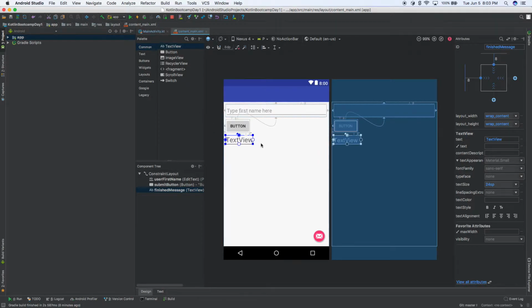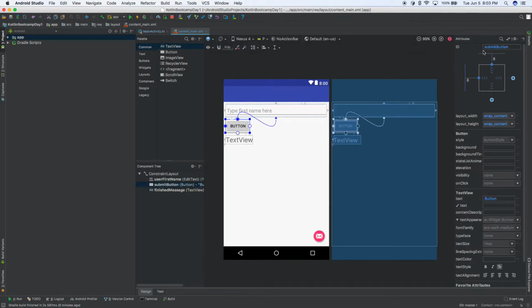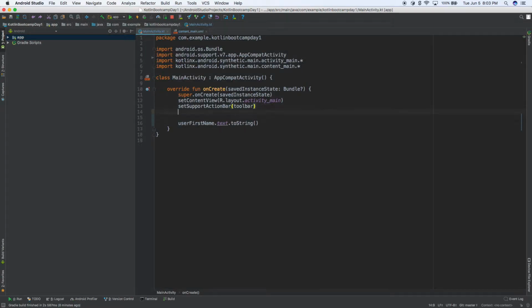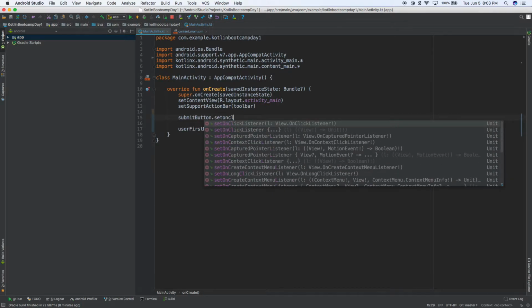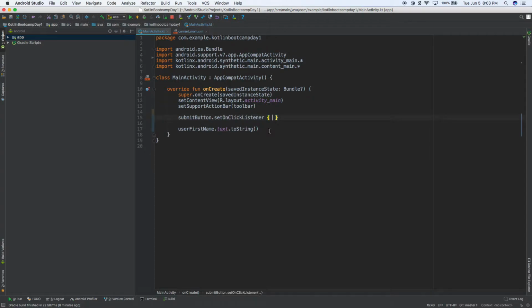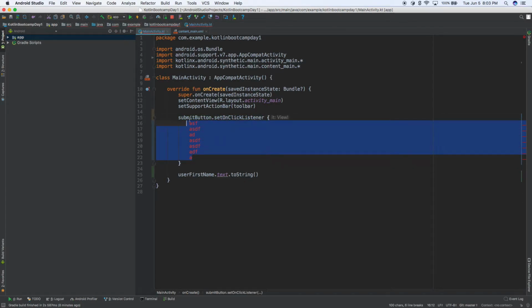Okay, so for the button, we need to get its ID. This is called submit button. Not very descriptive, but anyway, so submit button dot set on click listener, and we want this one with the brackets there. We kind of covered this in the last video, but everything that happens inside of here is all going to happen whenever you click on the submit button. So every time you click, you can just add set on click listener to a submit button, and it'll do all of this stuff here.